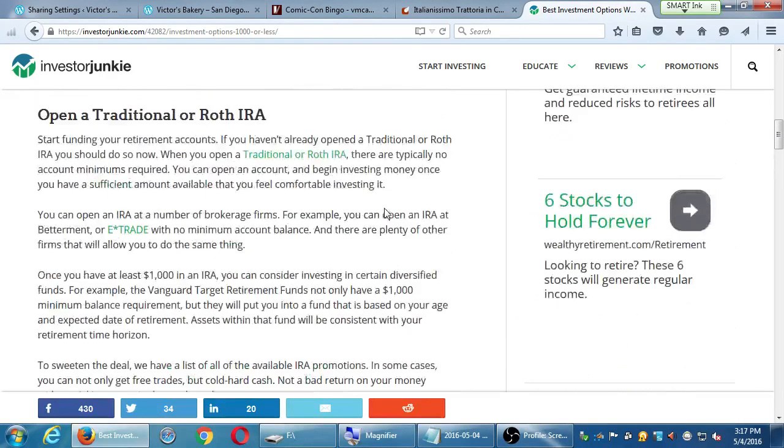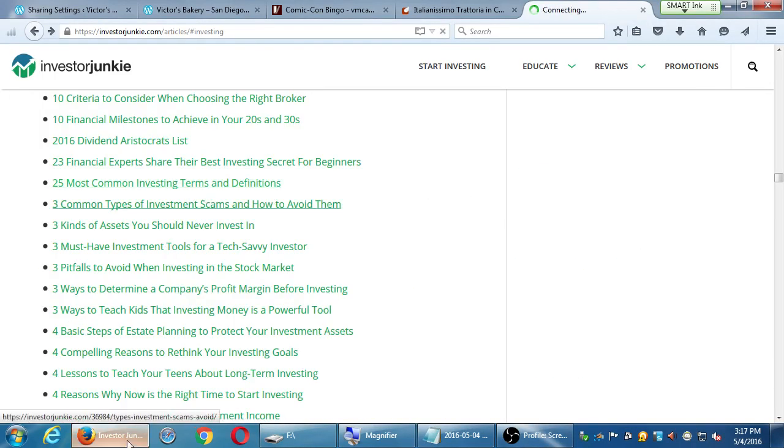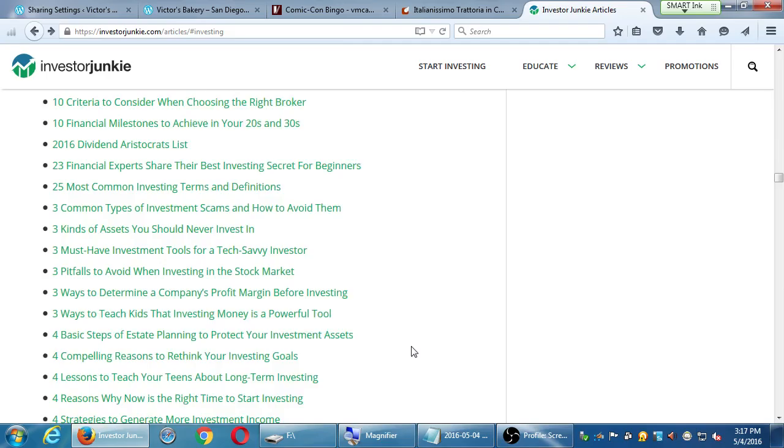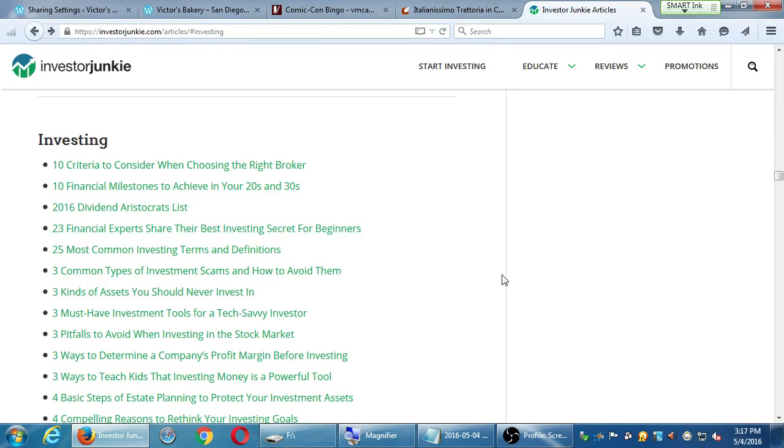So Investor Junkie, I like it. Even if you haven't thought about money and such, I would check them out for the way they write their articles. They're very good articles. I have no stake in this company, but I do want to show you the way that they write articles, and also for philanthropy, I would like you to educate yourself a bit on finances. It's not as hard as you think. Especially if you're near retirement or far from retirement, this is stuff that you should think about.